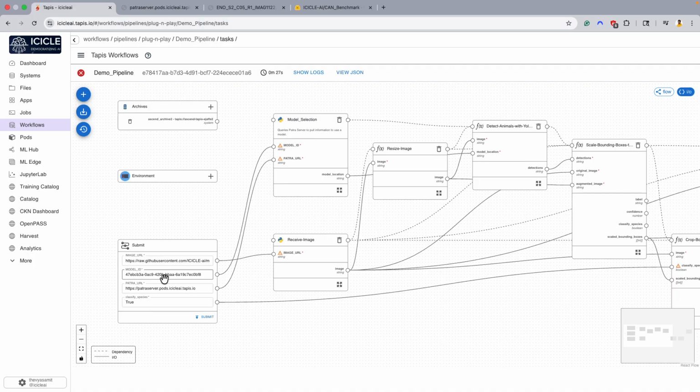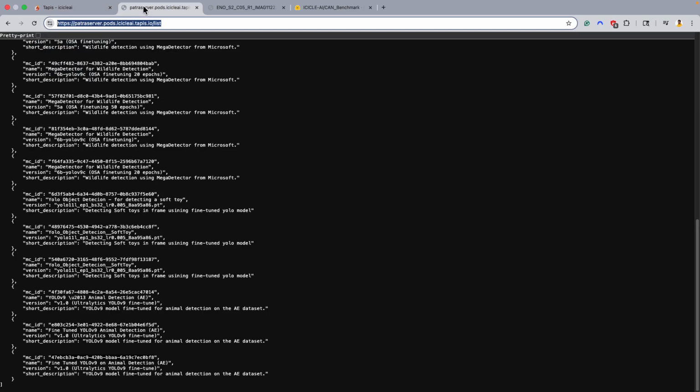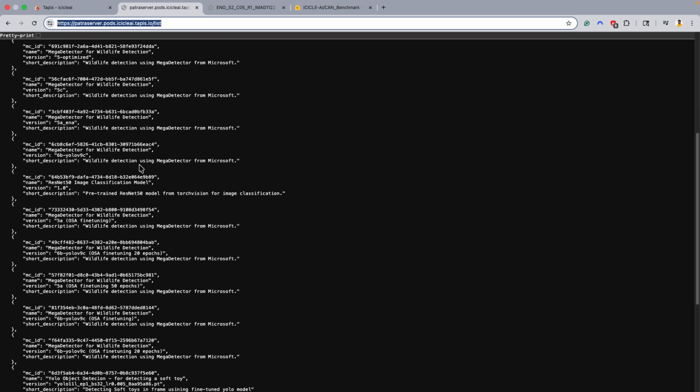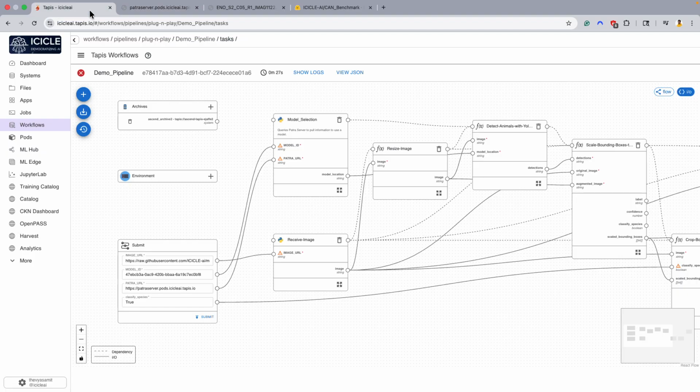We start by passing the models we have in our Patron knowledge card, which makes all our hosted models on Hugging Face and GitHub findable. Once we have the Patron model ID, an image address, and a flag for classifying species set to true or false, we can just hit submit, and the workflow starts from there.